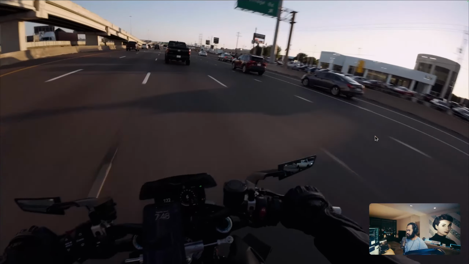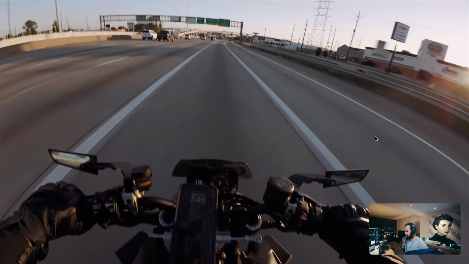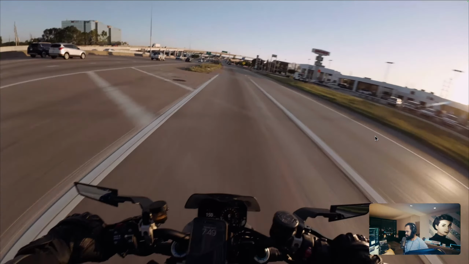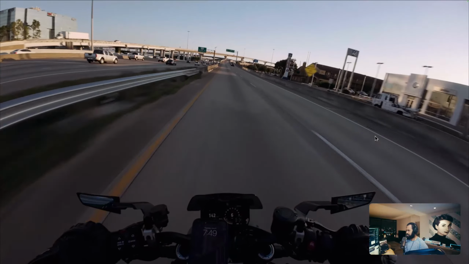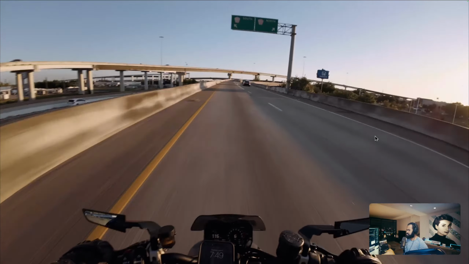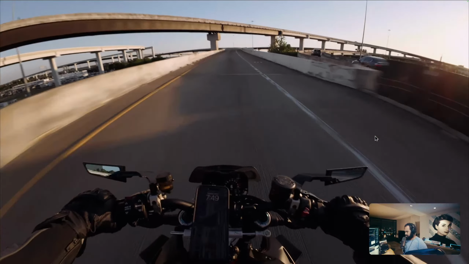I guess I'm gonna get on the Beltway. I want to get off of 59. Maybe it'll be less cars on Beltway. I will go south. Normally I go north, so we'll go south towards Pearland, Clear Lake.